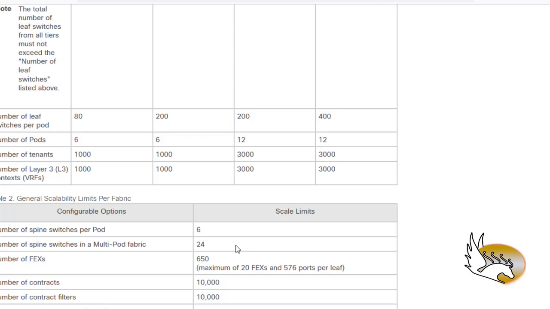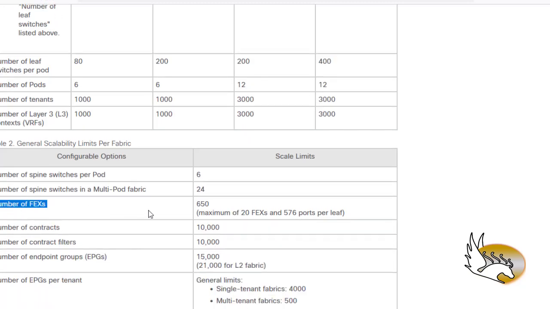So for example, if we want to have FEXs, and you know what FEXs are, fabric extenders that can be connected to some of the 5Ks or 7Ks, we can support up to 650 FEXs in our network. Basically you can connect something like 24 FEXs to a Nexus 5K, or 32 FEXs to, let's say, a Nexus 7K, which means that you can have multiple FEXs in your environment, and the maximum is going to be something like 650.